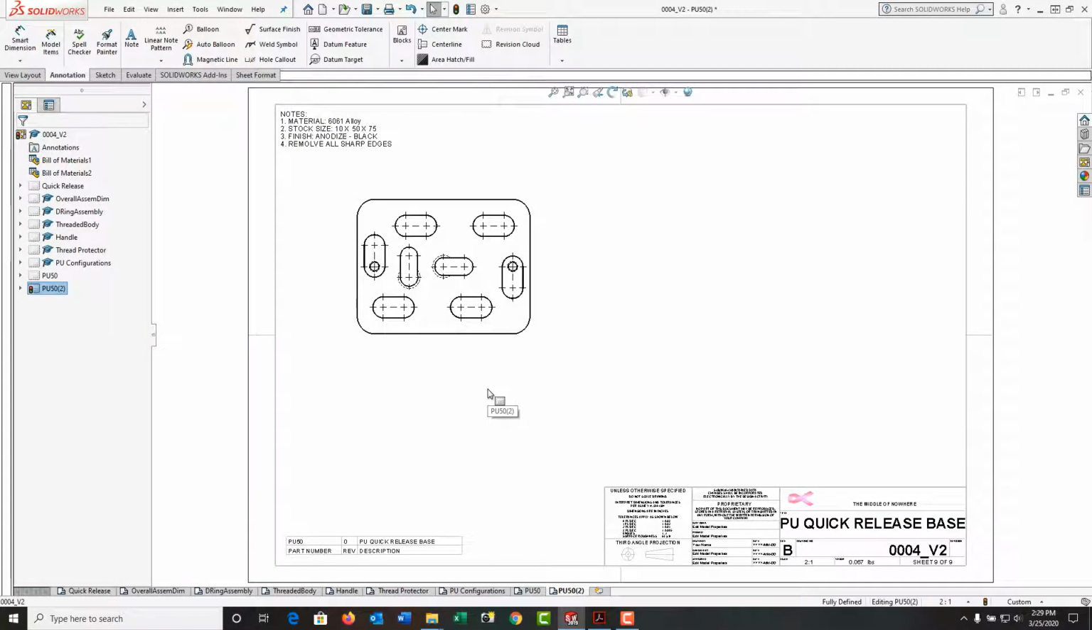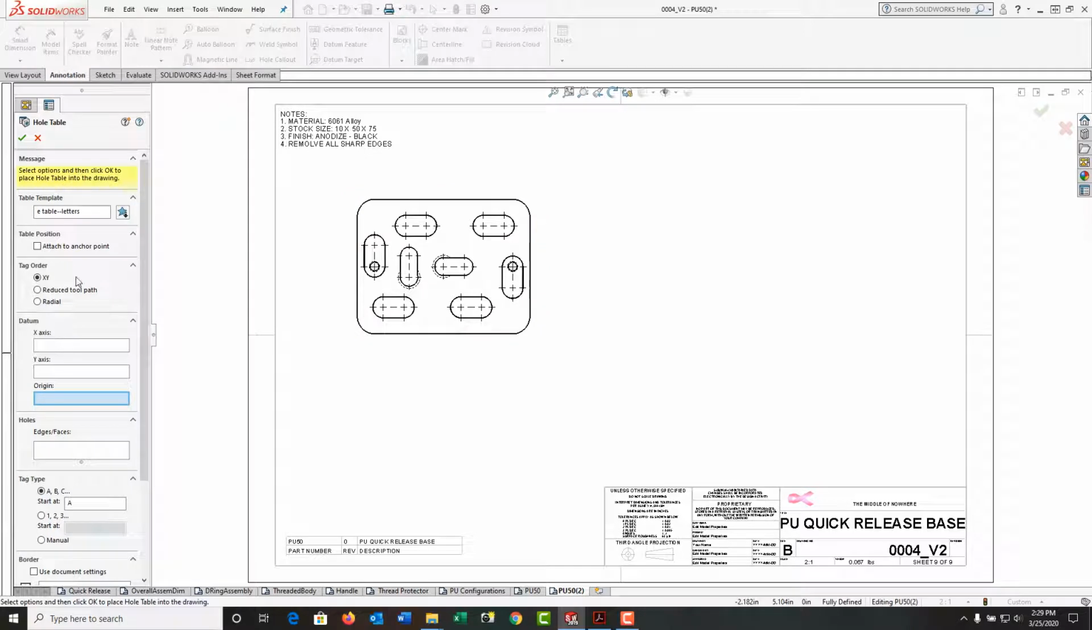To show the size and location of these holes, I'm going to use a hole table. From the table drop-down menu, I'm going to select Hole Table. I'm going to work with the defaults here.